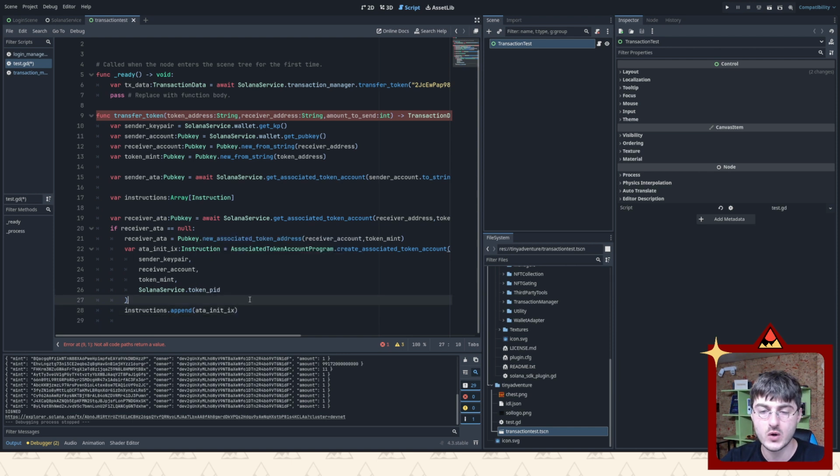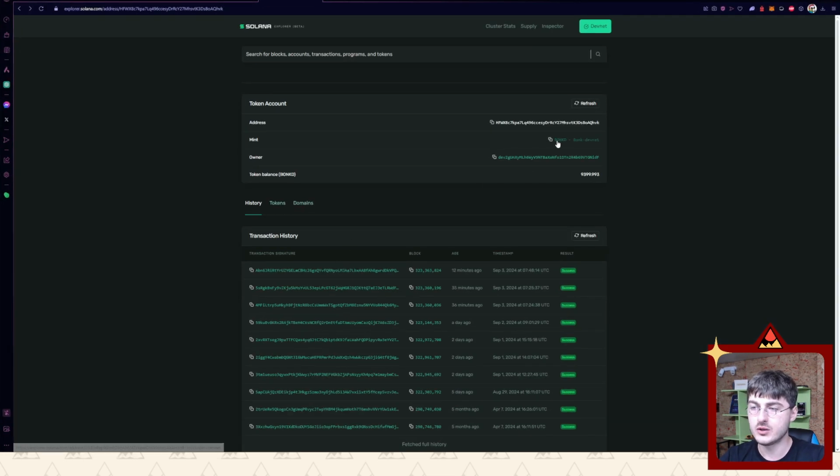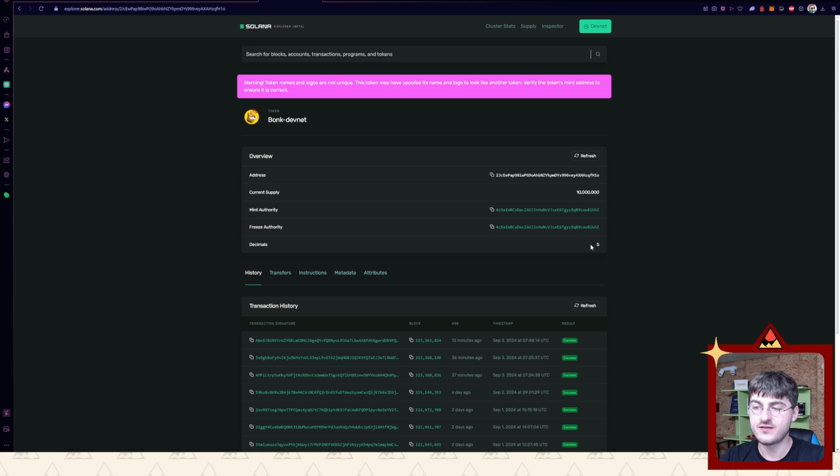So now we have one instruction in case the receiver account doesn't exist. If it does, this is gonna just skip, and there's also only gonna be one instruction. So we need to now send the token. With sending the tokens, every token has its own decimals. So I can look at the bonk DevNet. You can see it has 5 decimals.